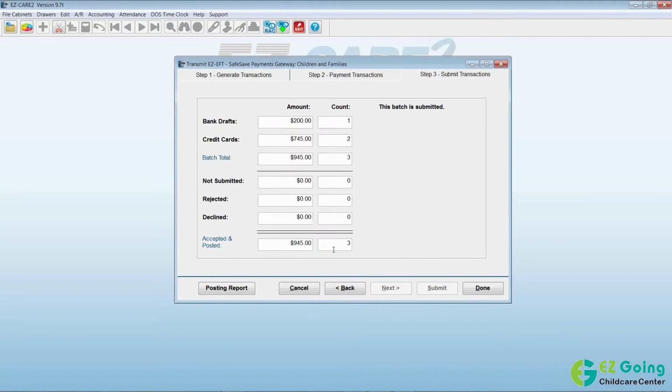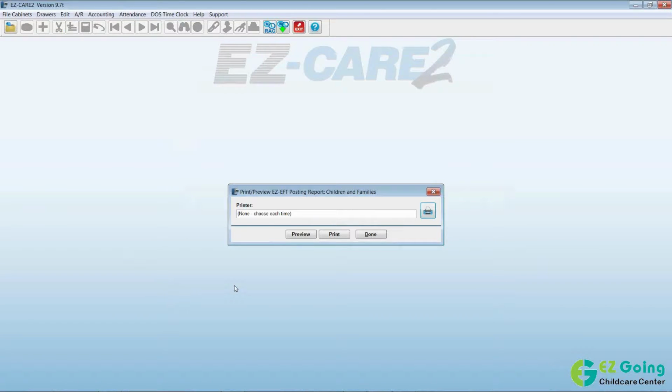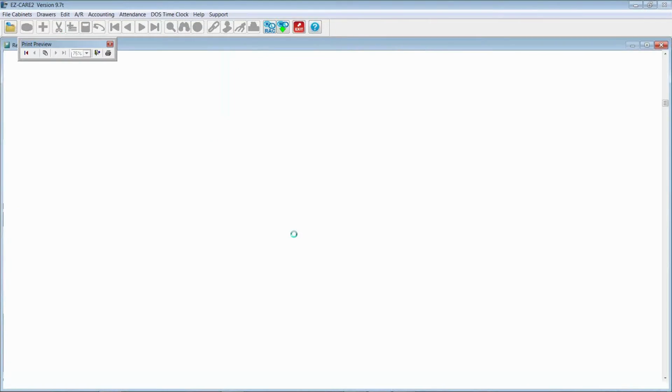Okay, so I'll click Done here. The batch was submitted. And what I can do now is print the posting report. And that's actually a good practice. It does say in the top right corner that this batch is submitted. And so the posting report, I click in the bottom left, and I'll preview that report so you can see it.